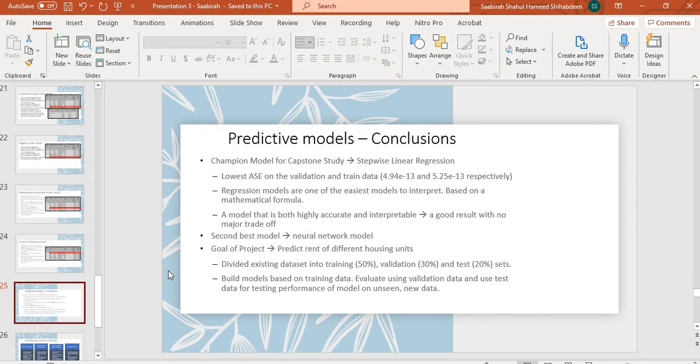The second best model built so far was the neural network model, and the goal of the project was to predict rent of different housing units. Predictions were made by dividing the existing dataset into training set, validation set, and the test set. Training data comprised 50% of the overall dataset, validation comprised 30%, and test set comprised 20%. Models were built based on the training data. The results were evaluated using the validation data, and the test set data was used for testing performance of models on unseen new data.